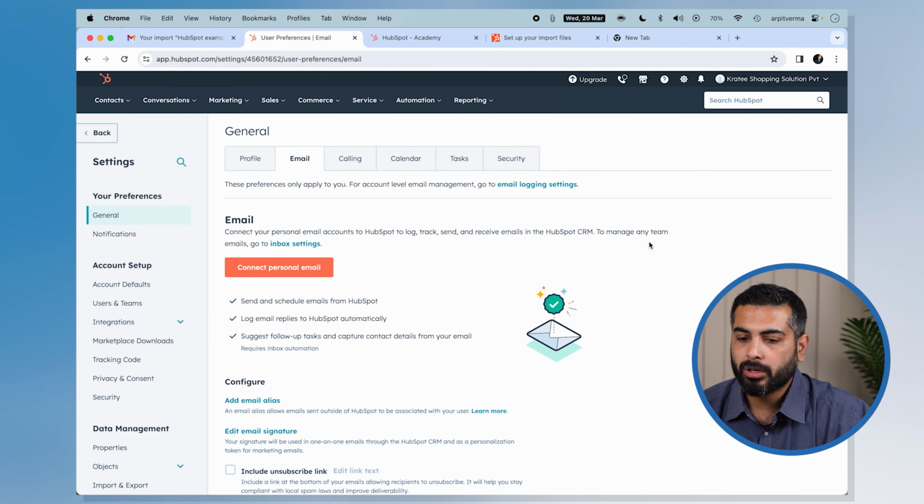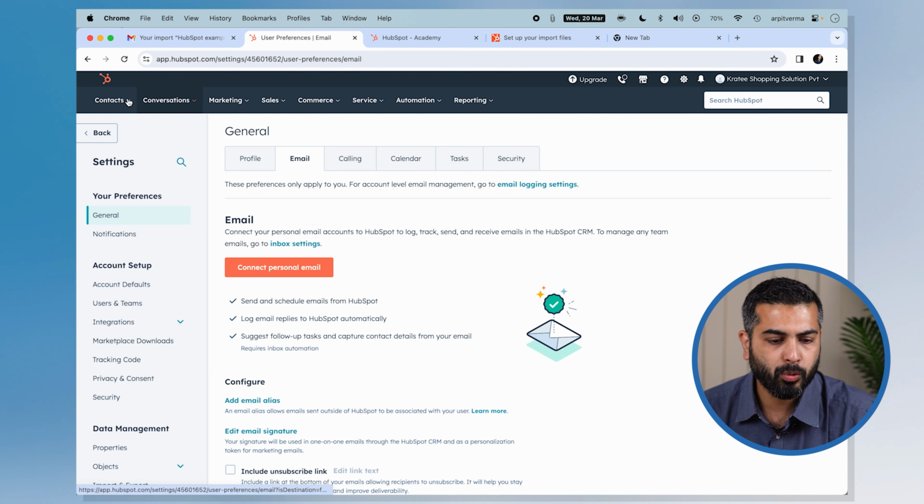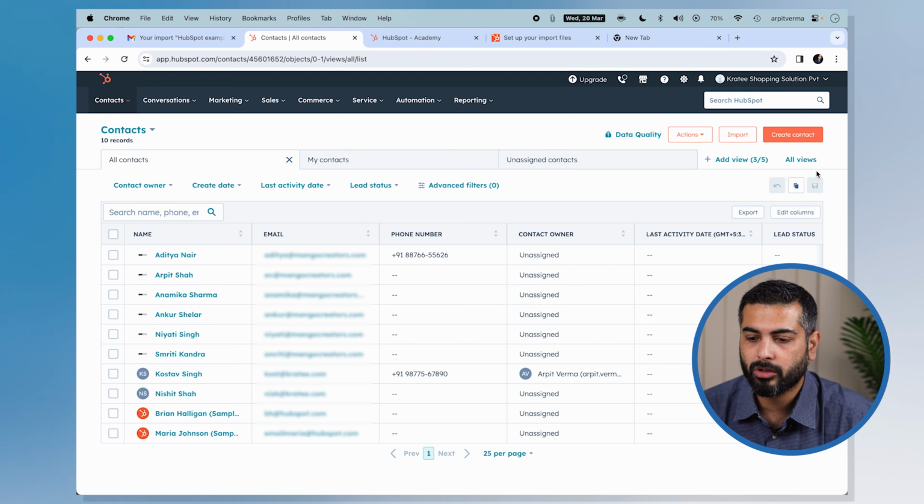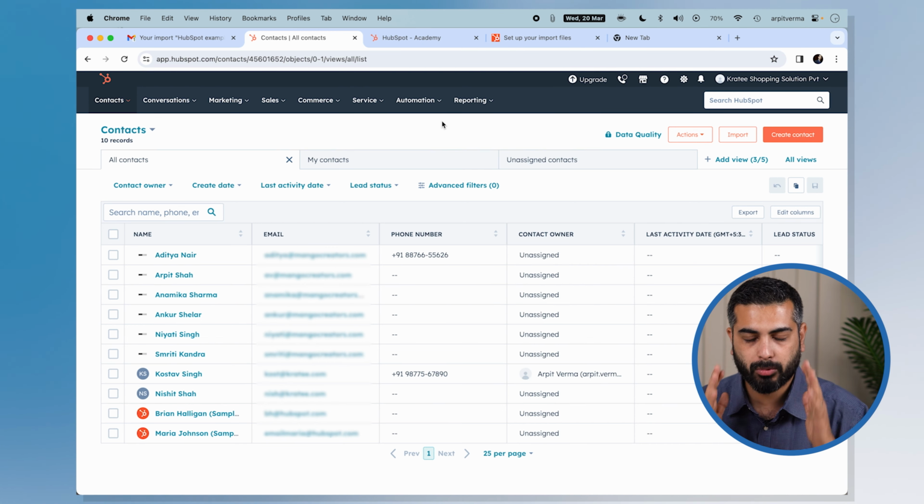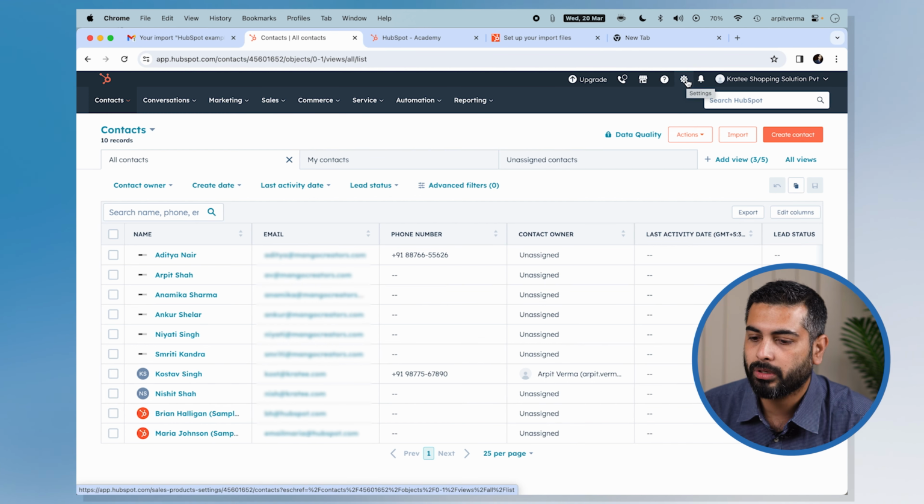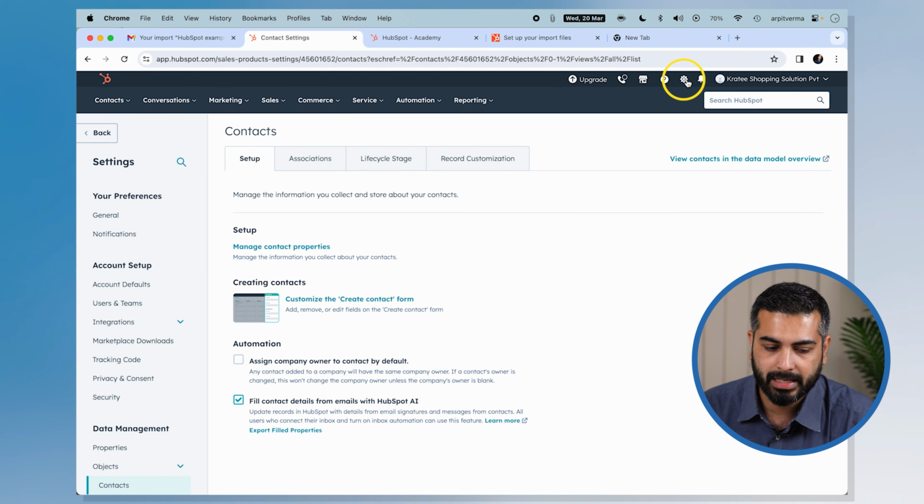If you have your HubSpot account set up, you would most likely, let's go back here, land up in your contact screen. This is your default screen when you log into your HubSpot. This is where you will land. If you haven't connected your email address, you simply have to click on this gear settings icon.